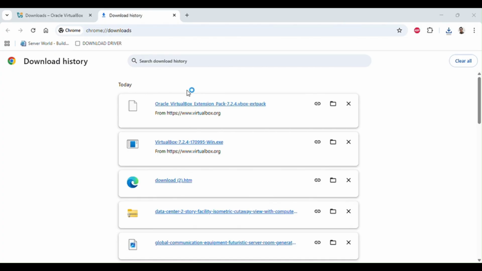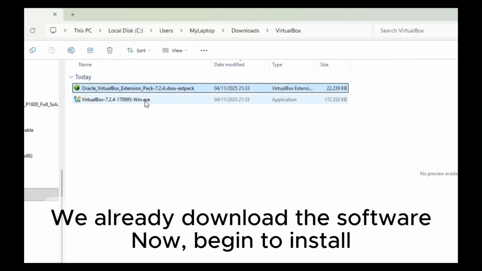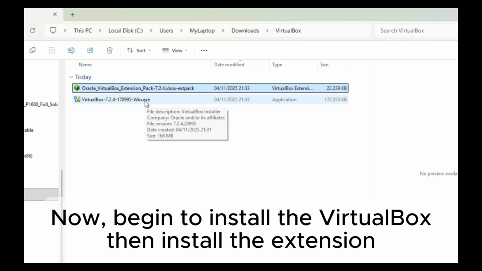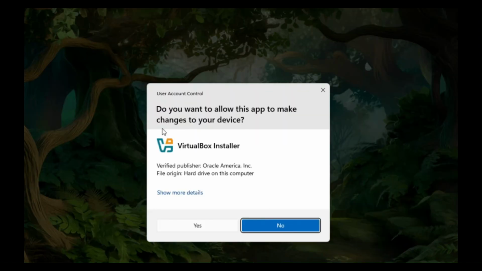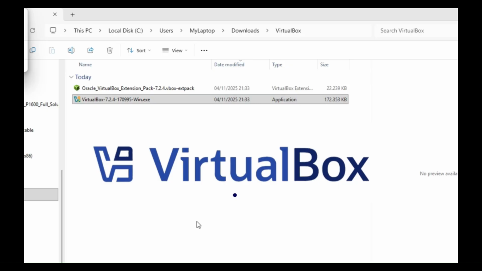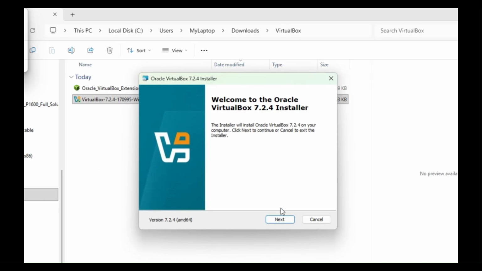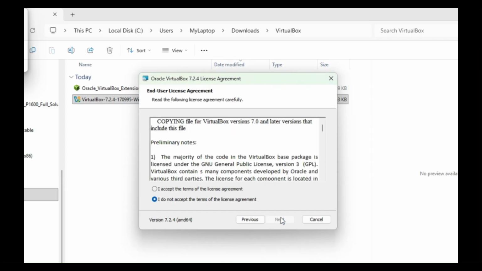Now that we've downloaded the software, let's begin the installation. Double-click the installer and follow the setup process. You can keep the default settings, and when prompted, just choose Next, Yes, or Install as needed. Wait until the installation is complete. It should only take a few minutes.